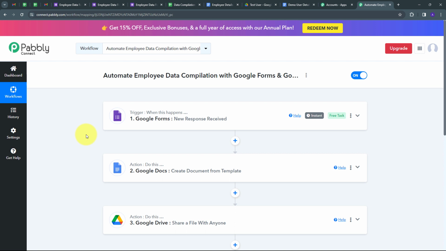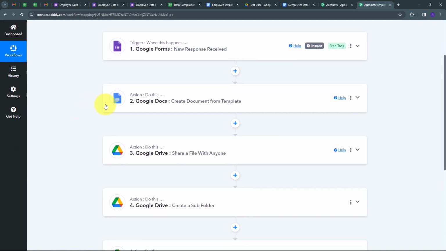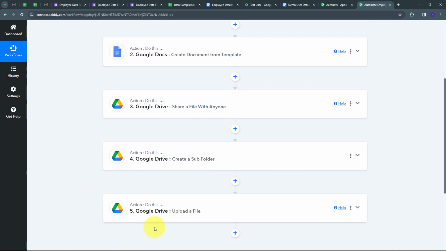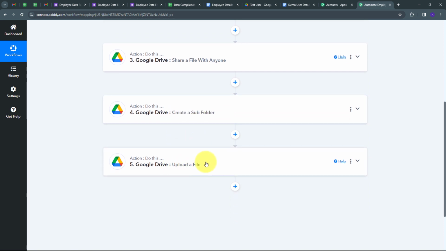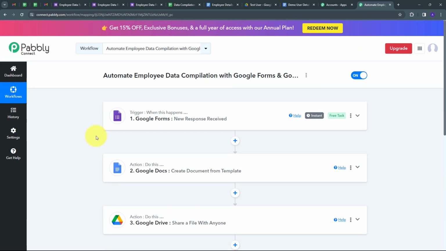So let's summarize what we did here. So first I have set up my trigger and my trigger application was Google Forms and my trigger event was new response received. Then I have set up my action steps and first I have used Google Docs to create a document from template. Then I have used Google Drive and here my action event was share a file with anyone. Then I have used create a subfolder as my action event. And in the last, I have used upload a file as my last action event. So this is how I have successfully created this workflow.